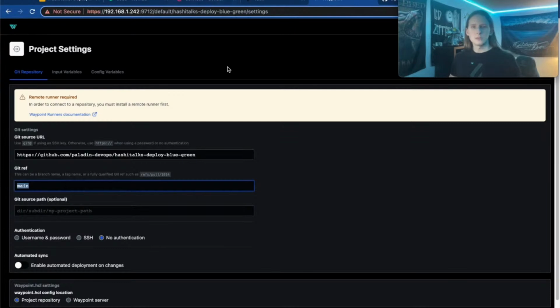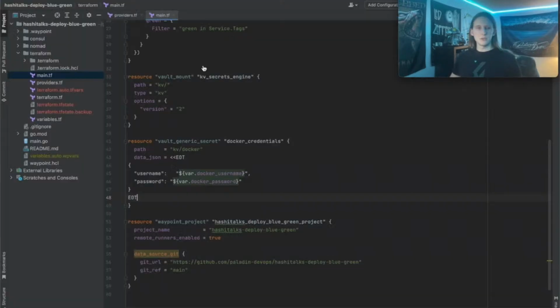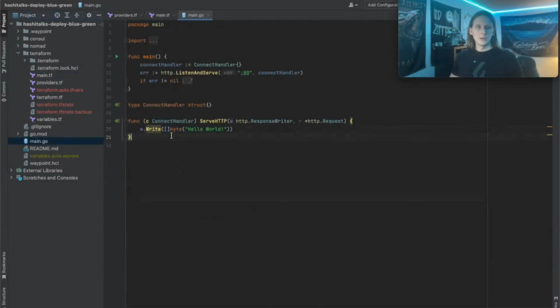So let's take a look at our application code. Back over here in GoLand, we're going to open up main.go. And this is a super simple Go HTTP server. We just have a handler, and once you go to the root of the application, it's going to just tell you hello world. We all know and love hello world, but that's all we really want right now. We just want to start off with something really basic and just say hello.